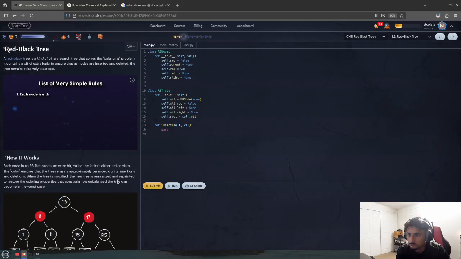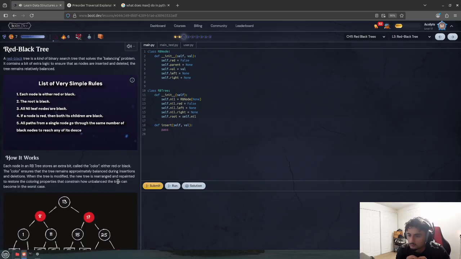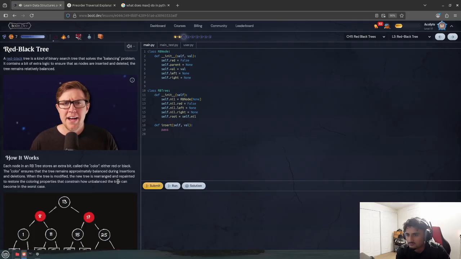First, each node is either red or black. Second, the root is black. Third, all nil leaf nodes are black. Fourth, if a node is red, then both its children must be black. And fifth, all paths from a node to any of its descendant nil nodes, the bottom of the tree, must go through the same number of black nodes. Now, that last rule, that all paths from a node must go through the same number of black nodes to reach the bottom of the tree, that's the ticket.